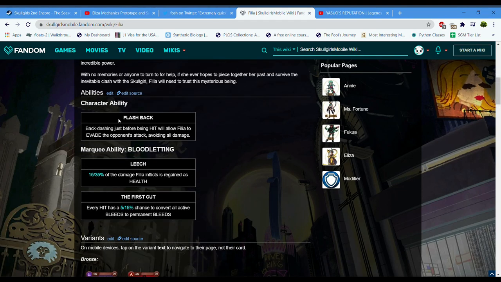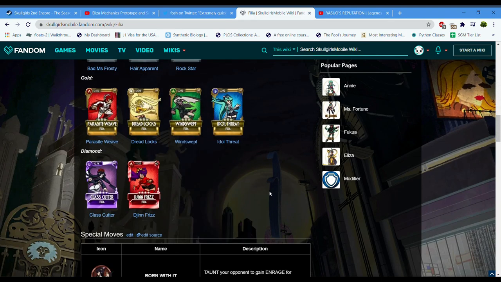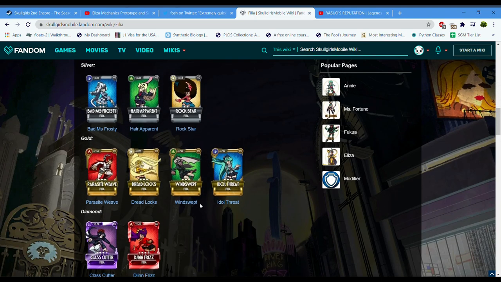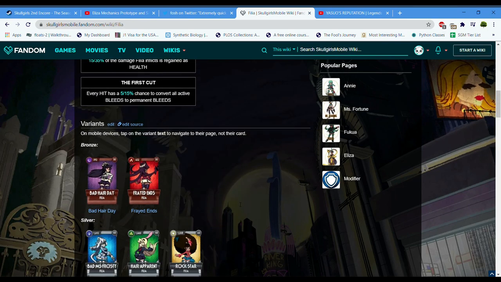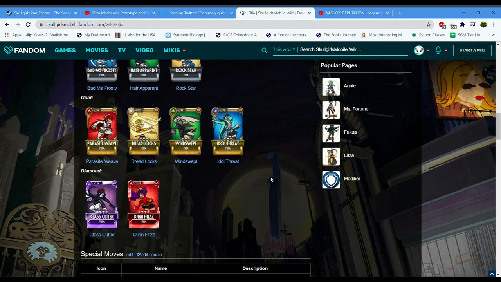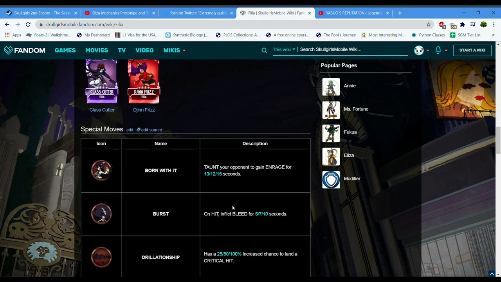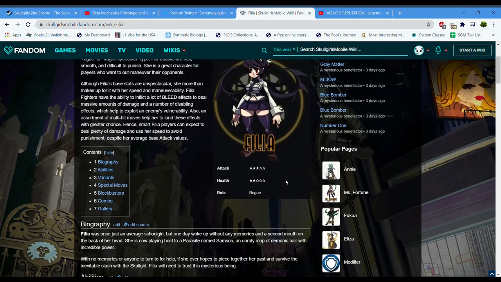I just hope, like, I don't know. Out of her variants, only Windswept really uses her evade character ability. The other variants are really just a bleeder or support or anything like that. The Born With It taunt is also really weird, because I don't know why she gains Enrage instead of evade. I think evade would have made more sense for Philia.